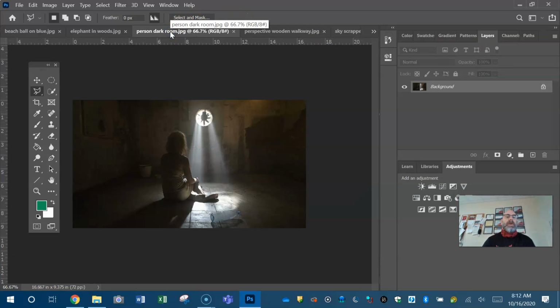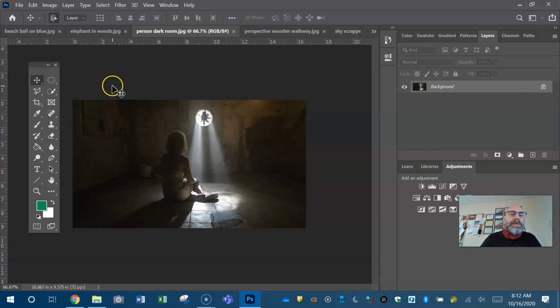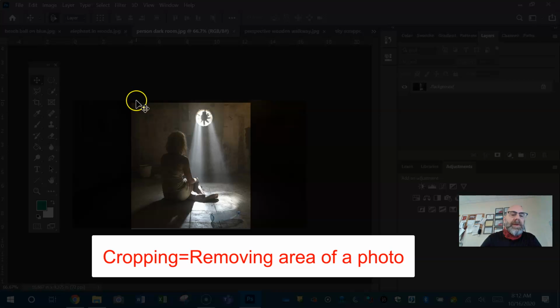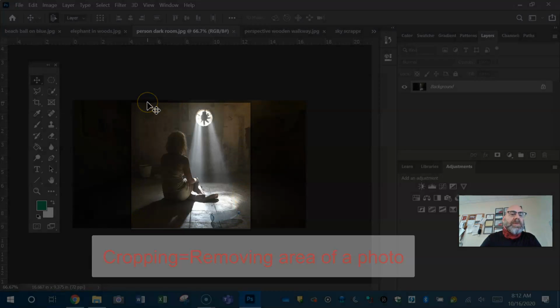All right, this person in a dark room. Guys, maybe we want to crop an image. Maybe we don't want a landscape image. Maybe we want it portrait. We don't want all this extra space over here and all this extra space over here. We just kind of want to crop it down so it's just the subject matter.